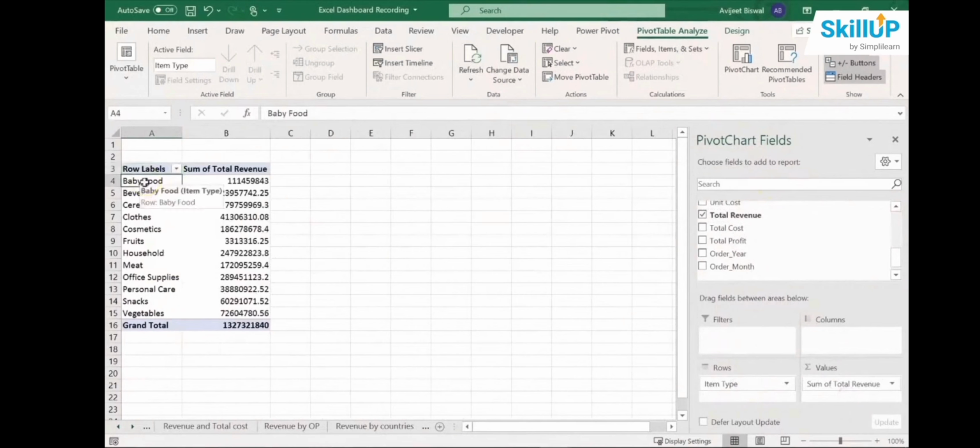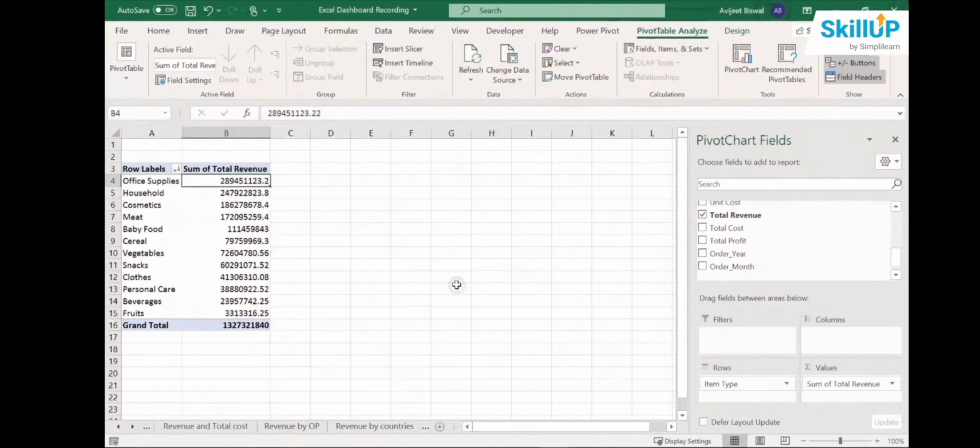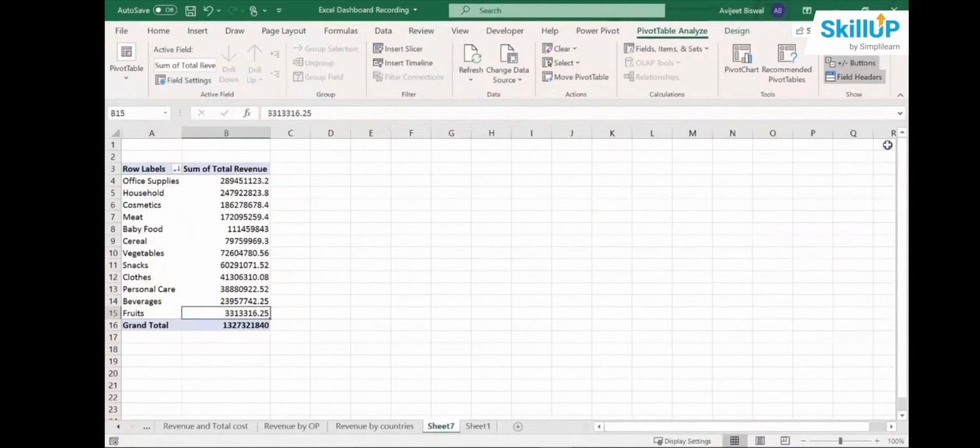So here on the left of the table you can see we have the different item names and then we have the total revenue. So let me just sort this total revenue from largest to smallest. So you can see here office supplies made the highest amount of revenue, followed by household, then cosmetics, and fruits made the lowest amount of revenue.